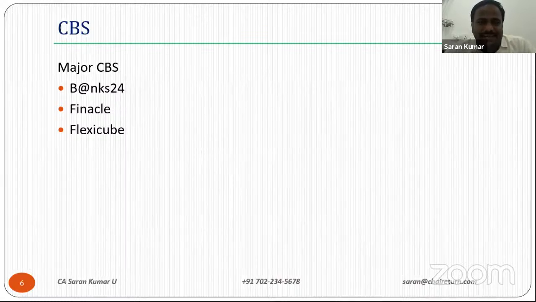I tell them a lie that I'll be staying only 1 or 2 days maximum if you send the information, because I'll be doing this entire work at my office or home only. So Finacle, FlexiCube, we'll see how the shortcuts are.